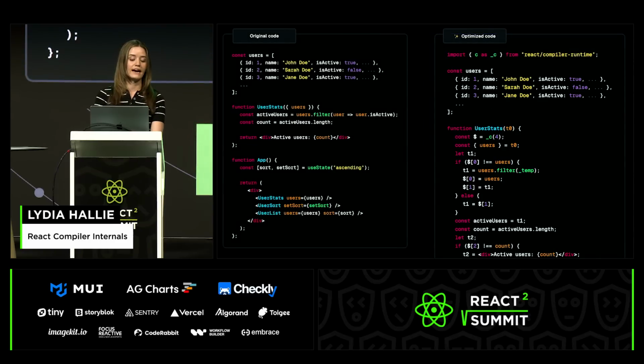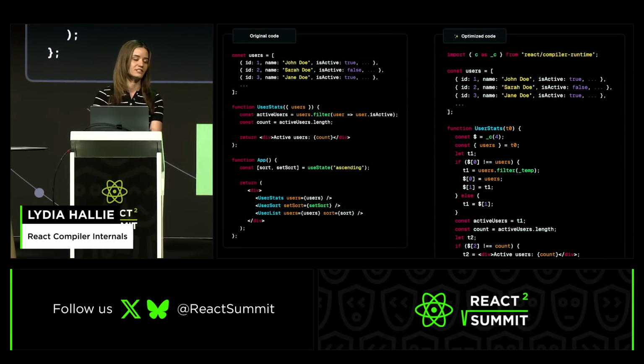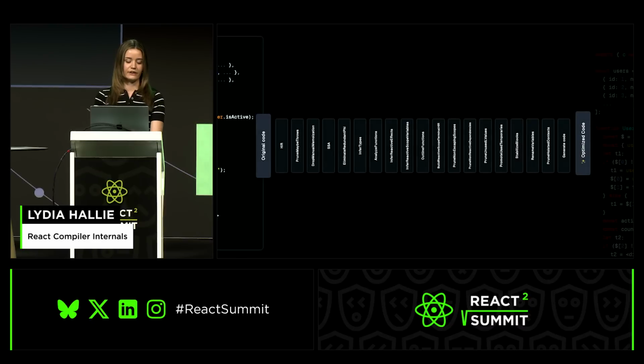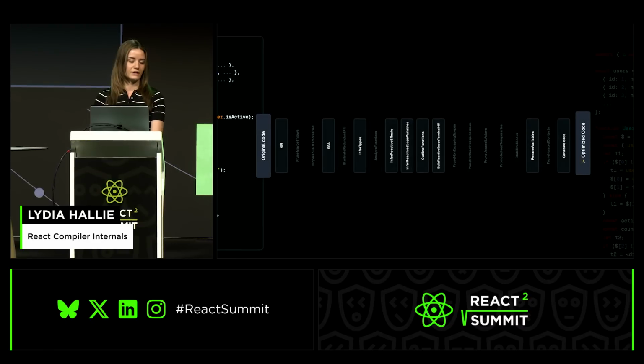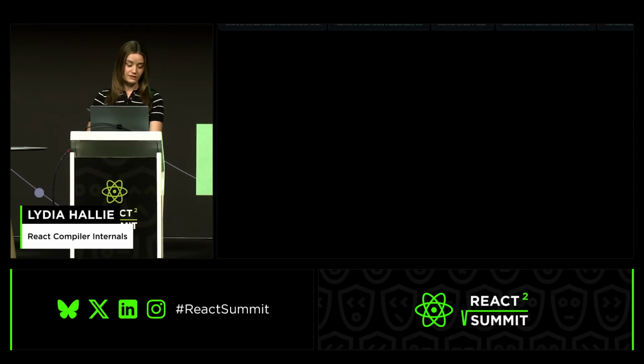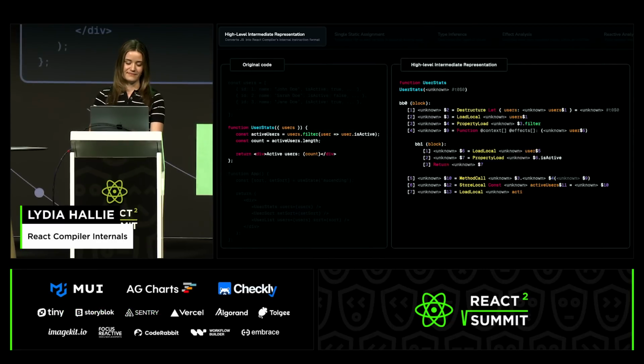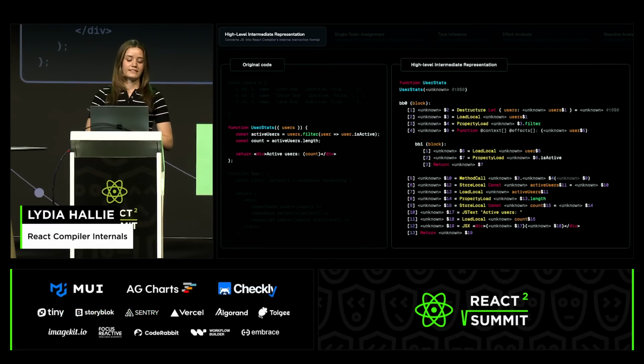Instead of having to manually identify these expensive computations, wrap them in a useMemo, and having to remember this dependency array, the compiler automatically takes care of memoizing this for you. But how is it able to do this? Well, you already saw all these phases, but I just want to talk about some of the most important ones, starting with the high-level intermediate representation. So the very first thing that the compiler does is transforming the code into what's called a high-level intermediate representation, or HIR for short.